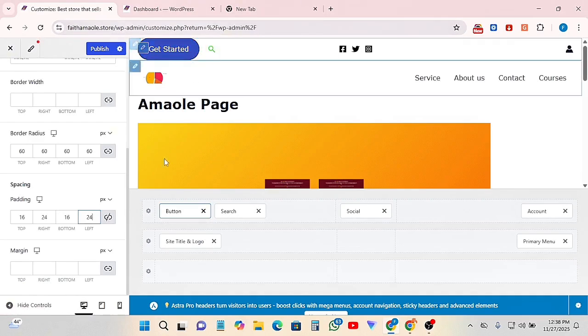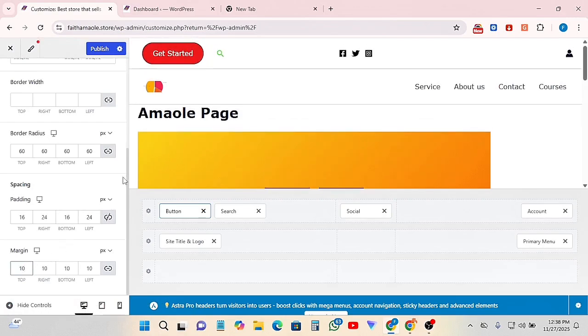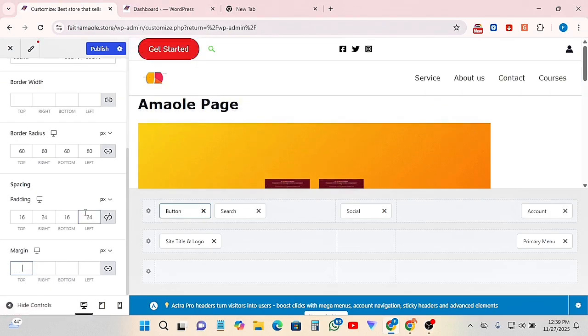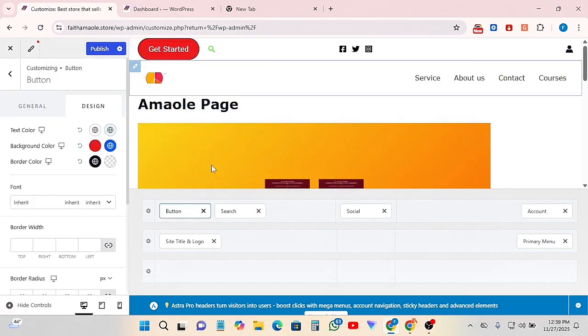Space outside the button is called the margin. As you can see now, there is no space there, but if I put something like 10, can you see there is space here? That is the margin space, the space outside the button. So if I remove it now, this line here will gum on the body of the button. Can you see? So that is basically how to do that.